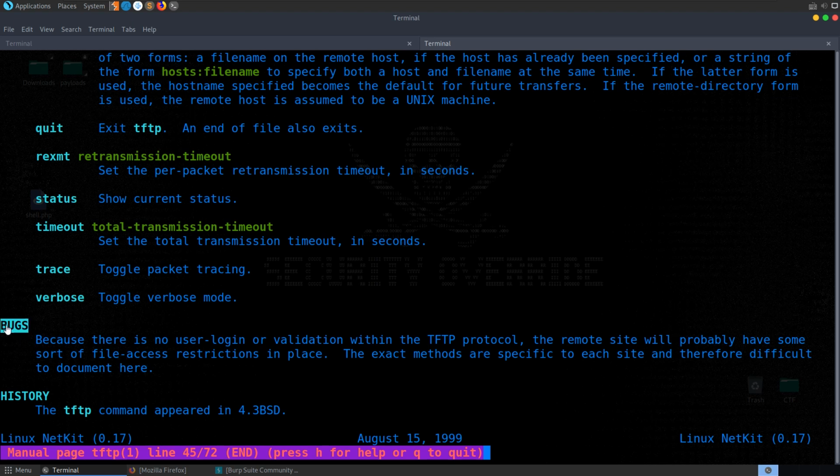Notice here in the bugs section that because there is no user login or validation within the TFTP protocol, the remote site will probably have some sort of file access restrictions in place. The exact methods are specific to each site and therefore difficult to document here. So okay, there's no built-in security protection here. It relies on a custom solution from the server.